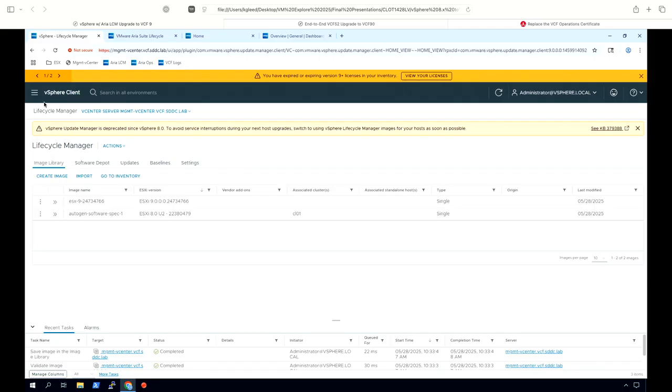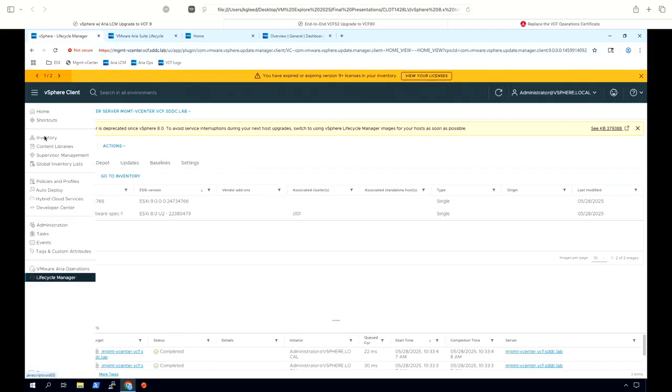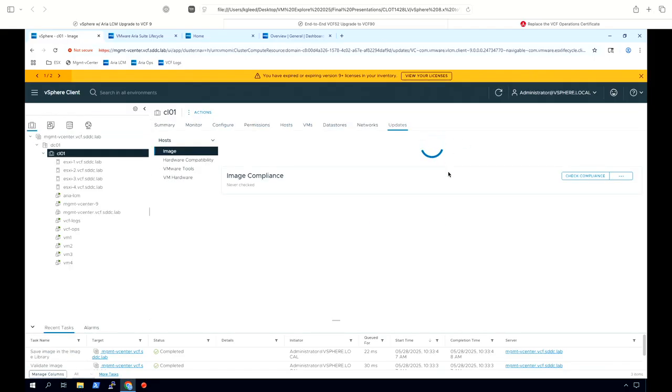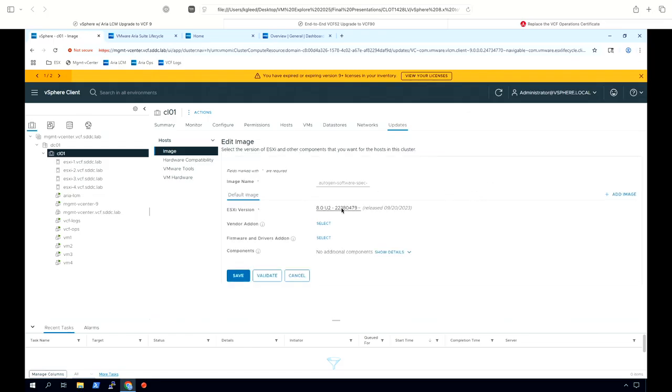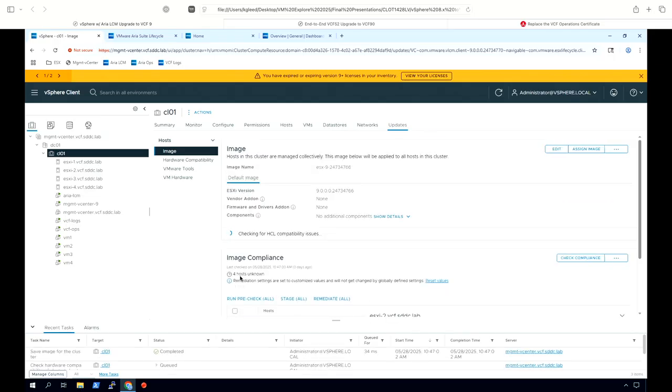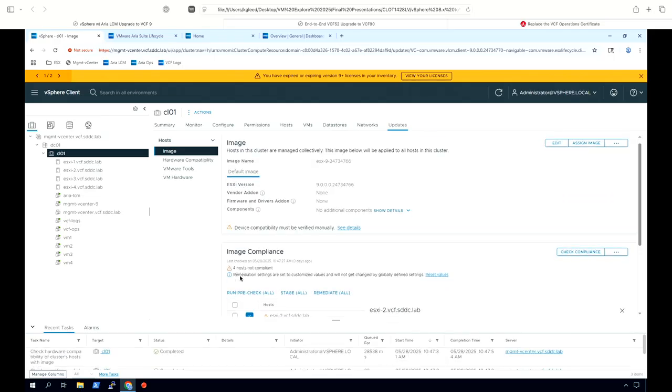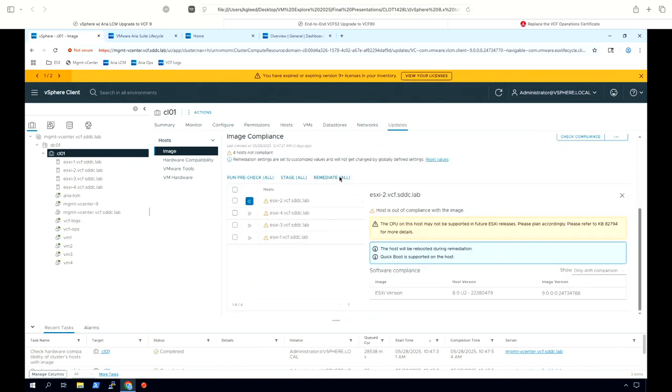So now I can come back here to my cluster. To do the upgrade, I'm simply going to edit my image and say, hey, I need to be running 9, and I'm going to save that. It's going to say, hey, you've got 4 hosts in the cluster. You told me they need to be running ESX9. They're running ESX 8.0, so they're non-compliant. We see that down here in the non-compliant. And in order to do the upgrade, I'm basically coming here and just doing remediate.